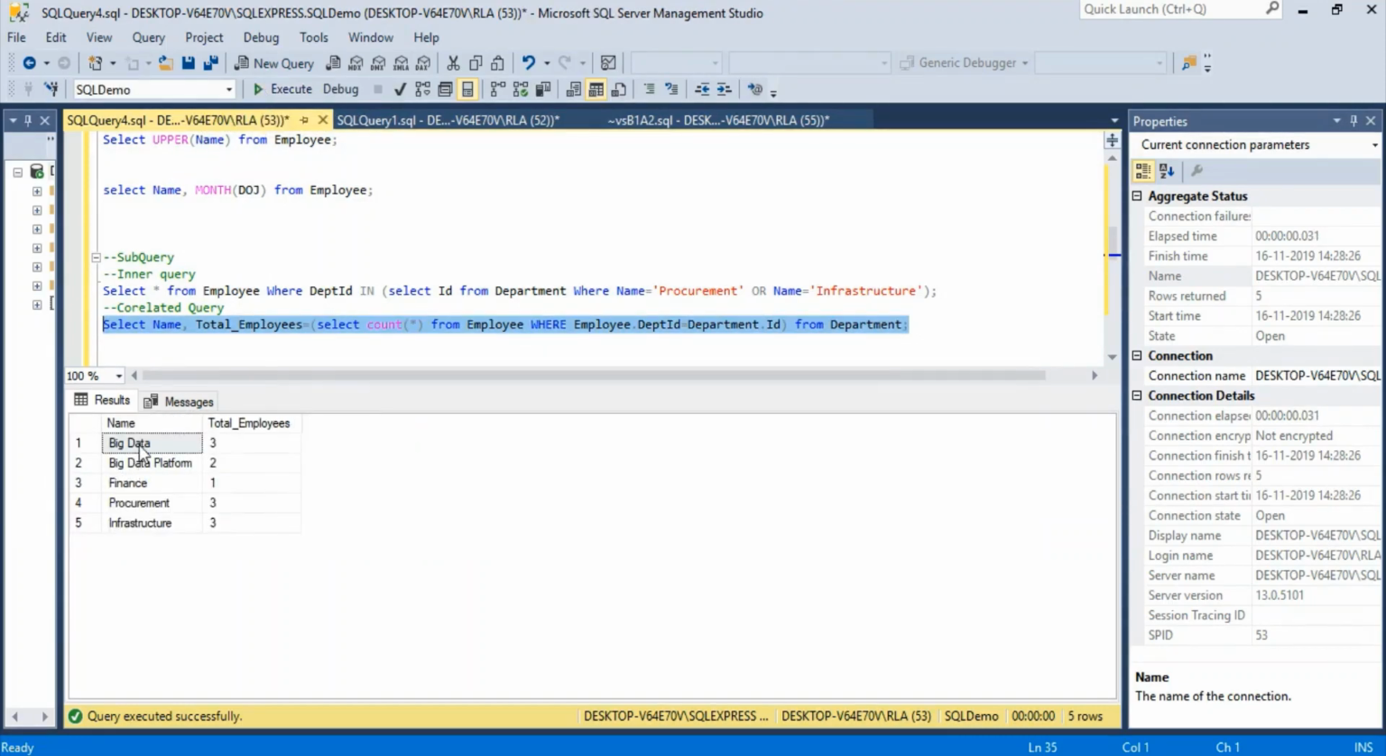Okay, so under big data we have 3 employees, big data platform we have 2, and in finance we have 1, procurement we have 3, and infrastructure we have 3. I hope this subquery topic is clear. It's a kind of looping wherein the outer query loops through the values provided by the inner query, and in a correlated query the inner query gets repeated by the value provided by the outer query. So that is the difference.